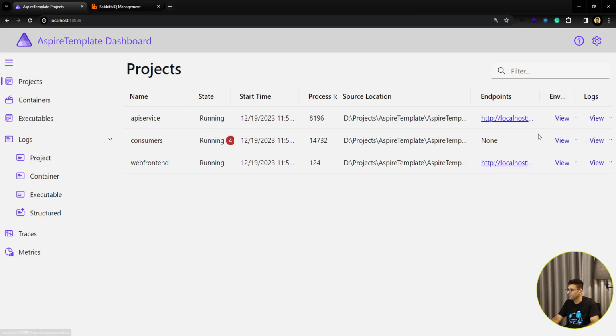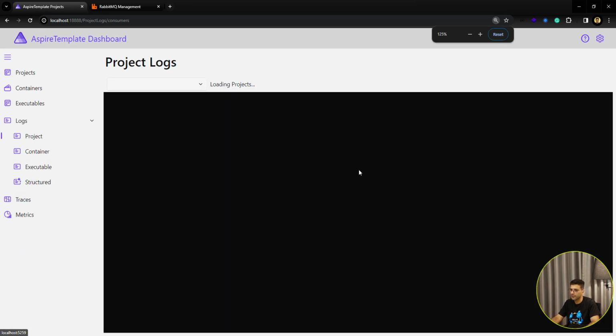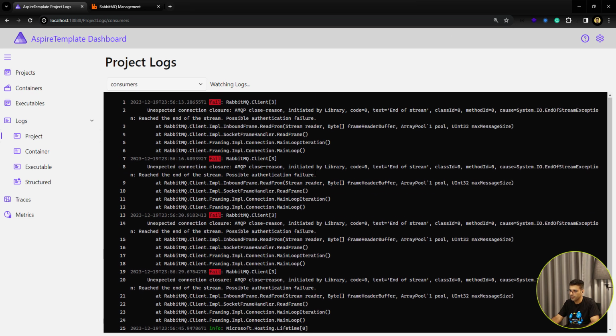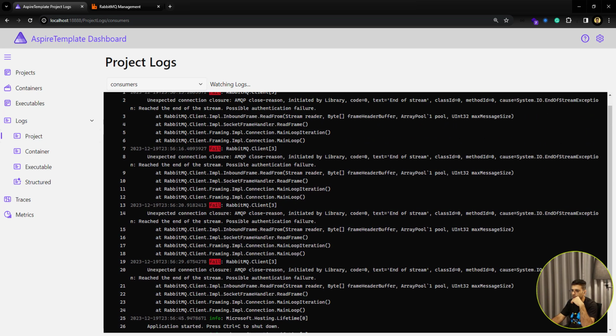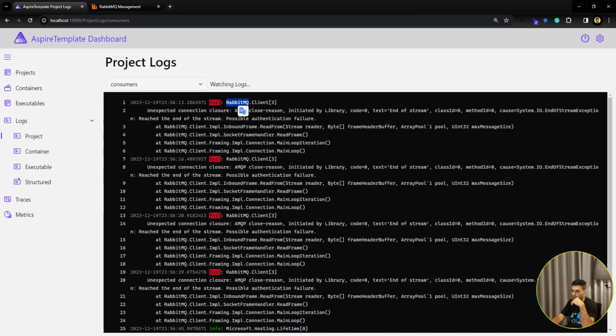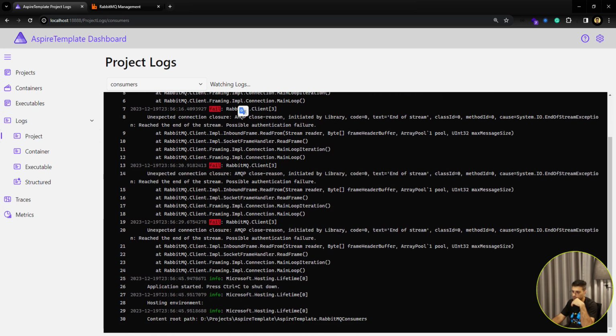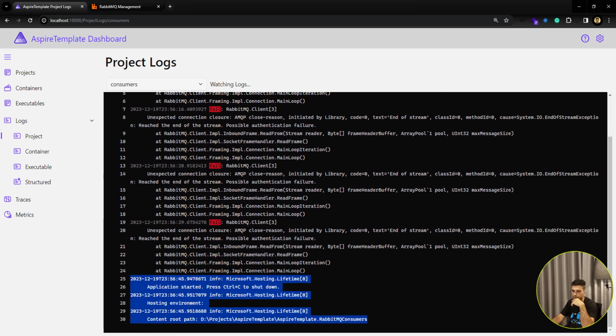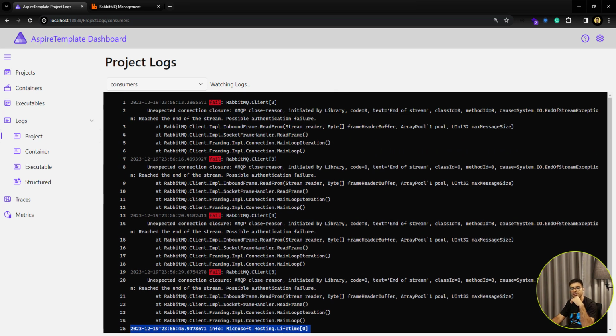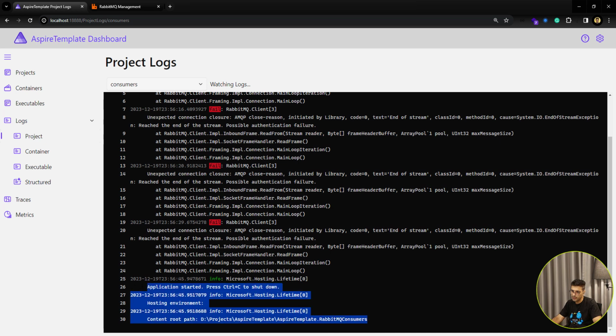Let's see what we have in the log for the consumers. Okay, now we have some logs here. It says there is some problem connecting to RabbitMQ, but after that it's already connected. Why? If you remember, the default retry connect is 5 times. It failed 4 times, but the last time it connected to RabbitMQ.